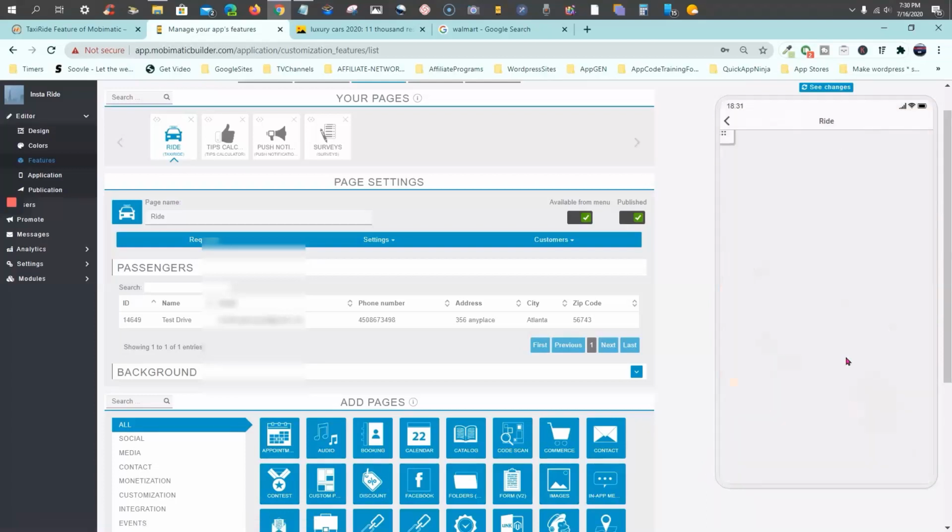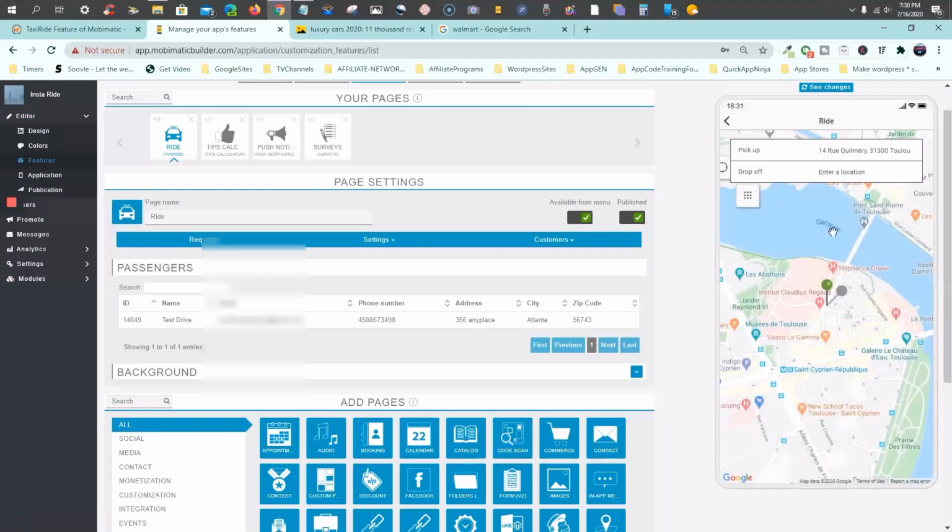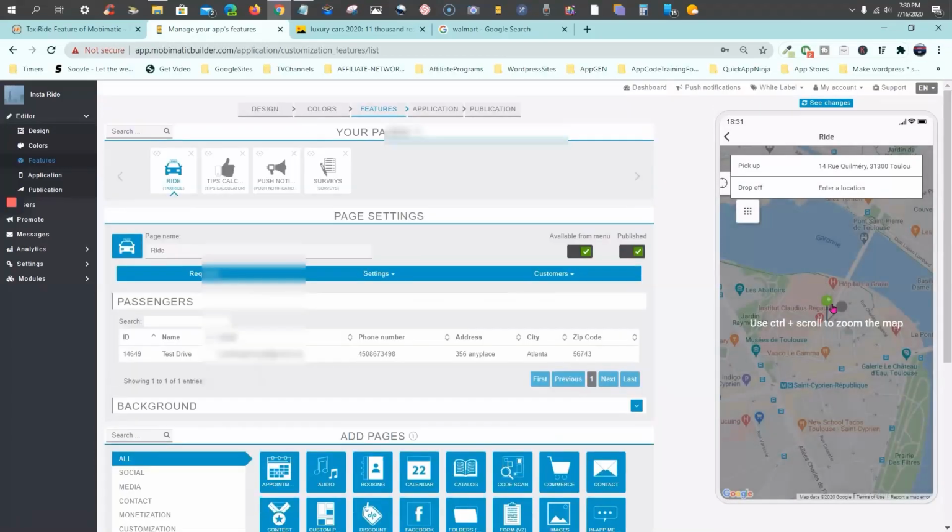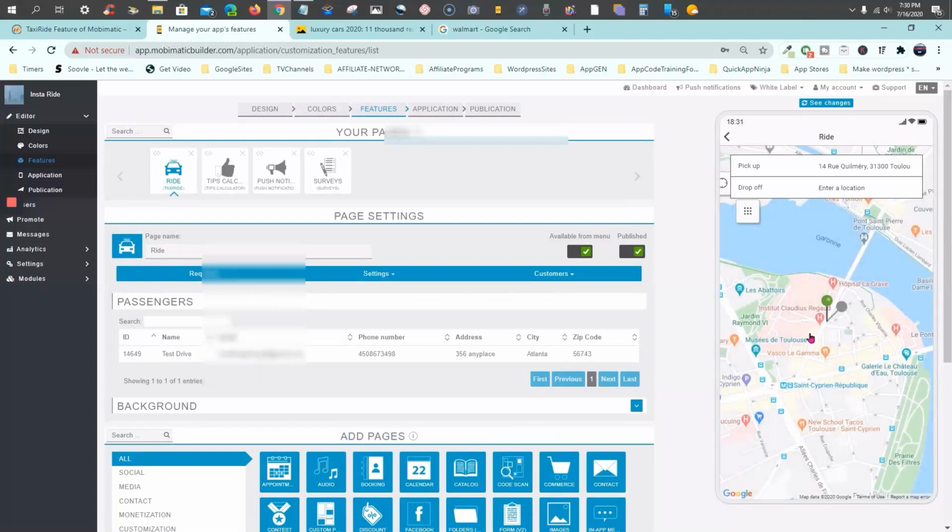Let's go to ride. All right. And it's going to enter that information again. Yeah, so it is working. Okay. It is working. All righty. 26 rue, before. All right, let's try that. Go. Let's see what happens. This is all the way in France.